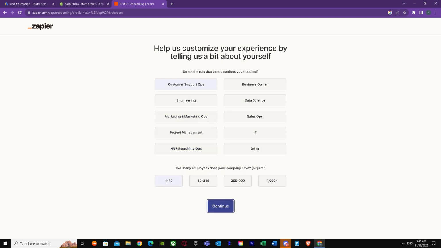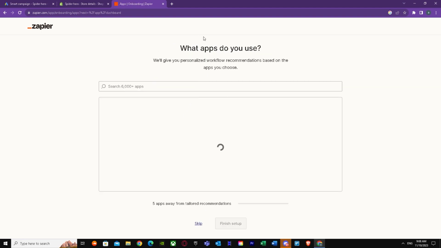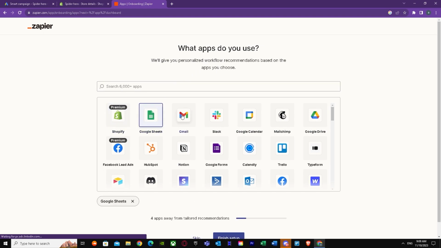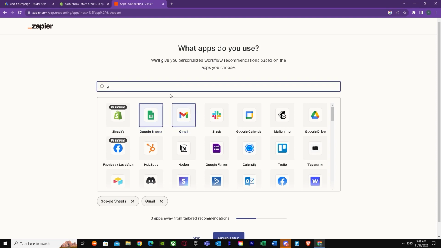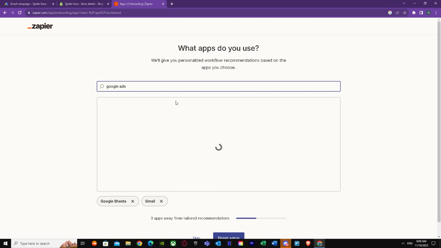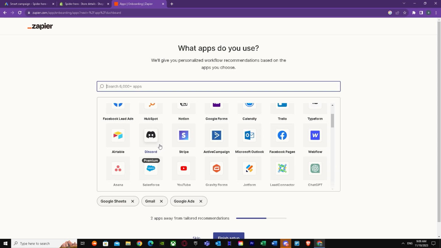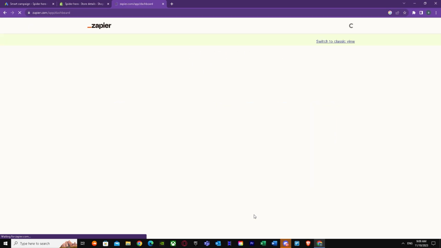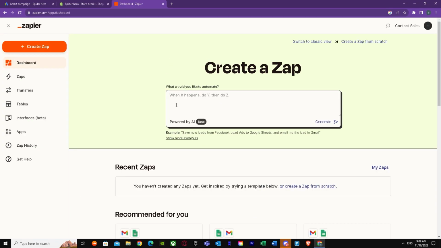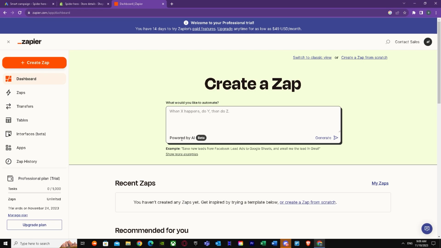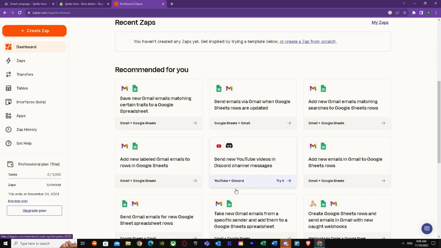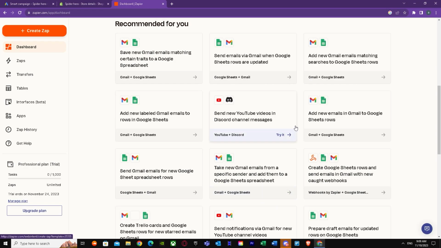Just select like that, and it will ask you what apps you use. So Shopify, obviously, Google Sheets, Gmail, and where's Google Ads? We searched it up. There we go. Google Ads. YouTube, Discord. All right. Finish that up. There we go. Now, as you can see, it's telling me what would you like to automate. As you can see, Gmail plus Google Sheets. There are a lot of options, as y'all can see.